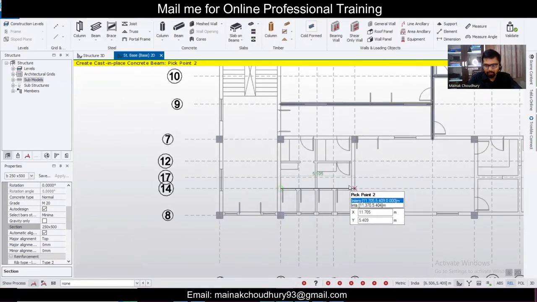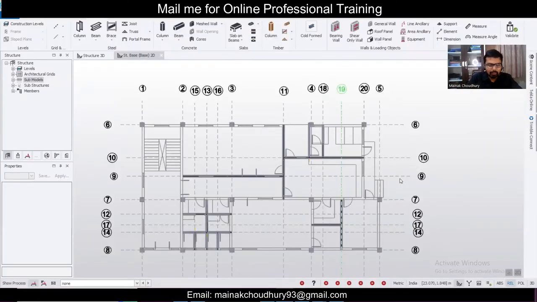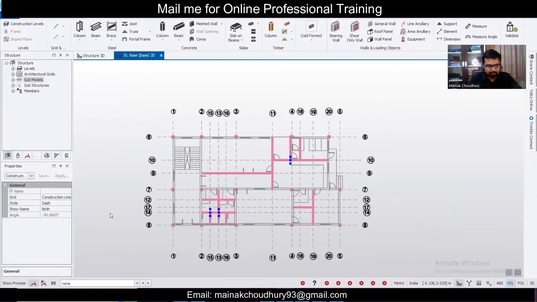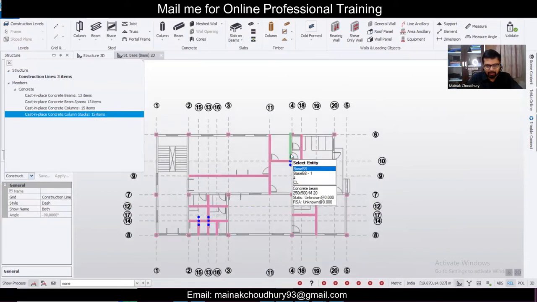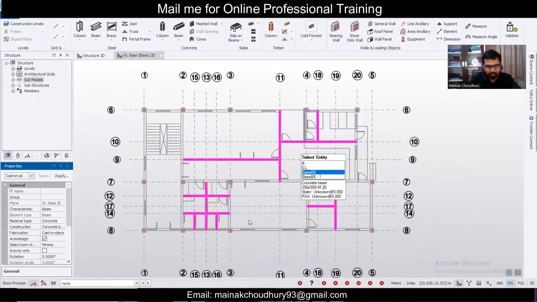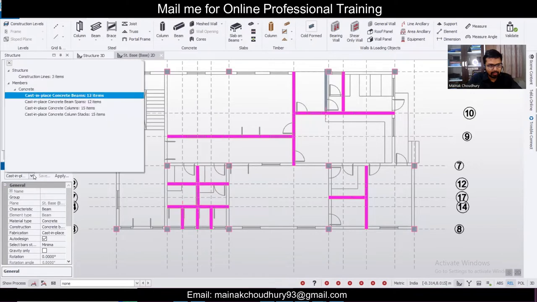So let me just do it and pause the video, and after that I'll resume. So once your secondary beams are done, you have to do one more thing. What do you have to do? Just select every beam, right? All the beams are pinned, right? Except this. Okay, this is not pinned everywhere. All the beams which I've selected don't have any column to column connection, right? So what do you do?